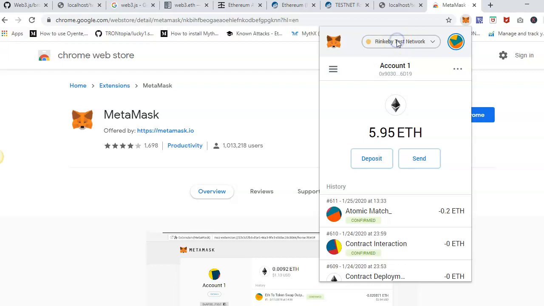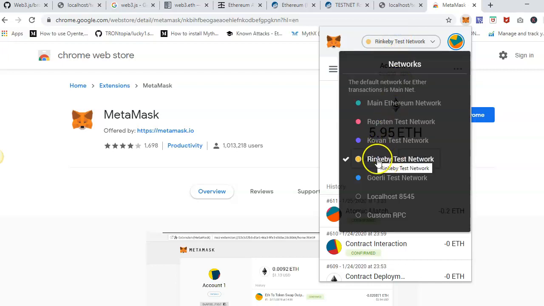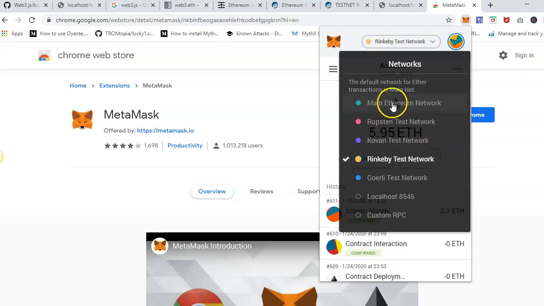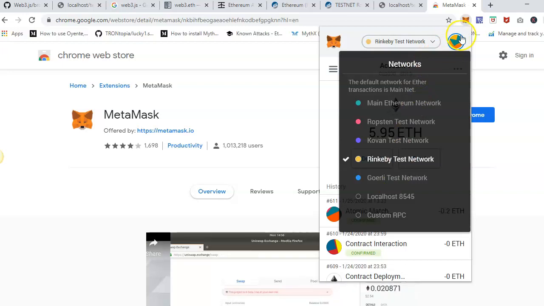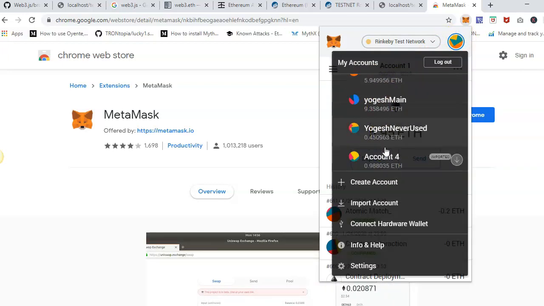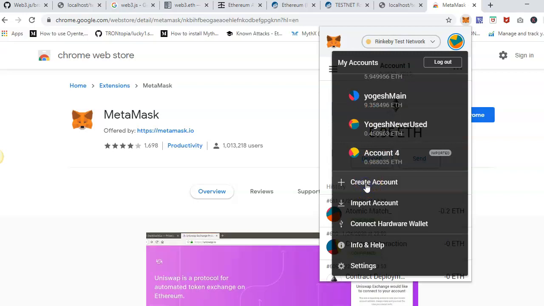Here I can change my network. Currently it's on Rinkeby, but I can switch to Ropsten. I can also keep the main network, Kovan, Goerli. These are my Account 1, Account 2, Account 3, Account 4. I can create new accounts.